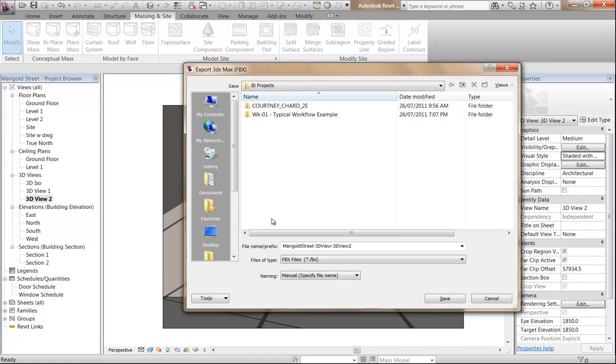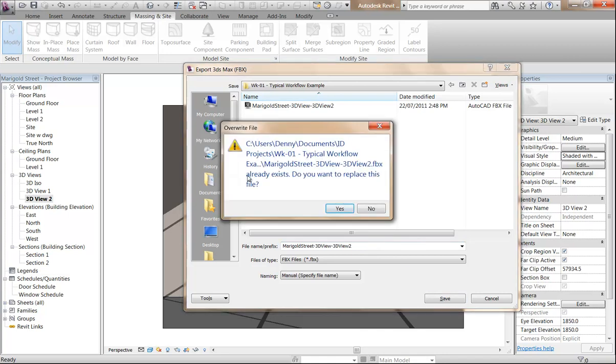Partly so it's got the same name, but also because things like the lighting settings and the view settings generally are all view dependent, and those things come across into Max. So I don't want those things to be different. Okay, so you can see there, I can tell now it's the same view, it's got the same name, 3D View 2. So I'm going to click Save, and it's going to ask me, do I want to replace this file? Yes, I do.